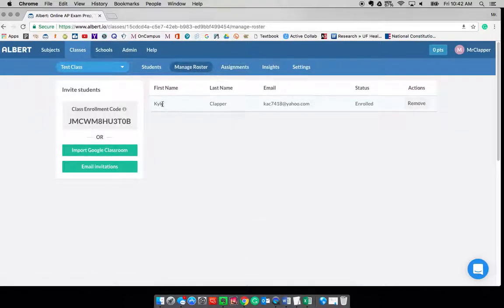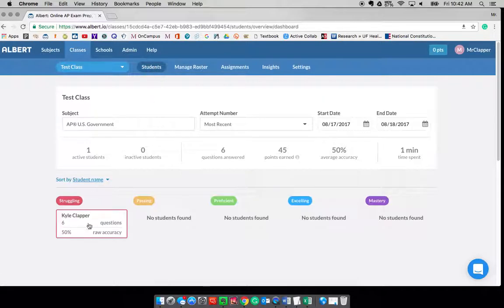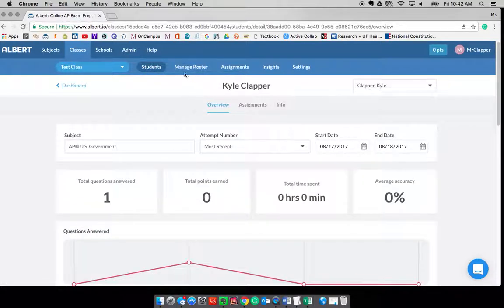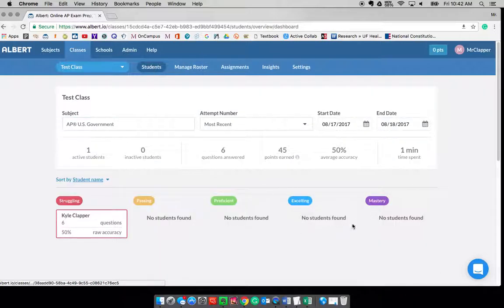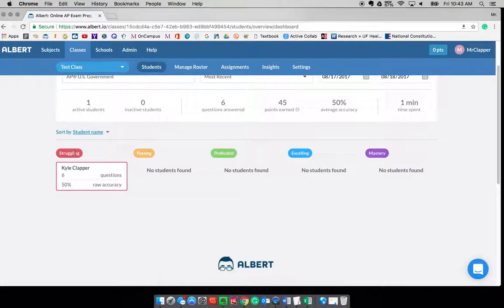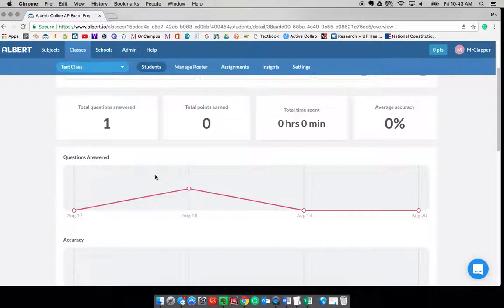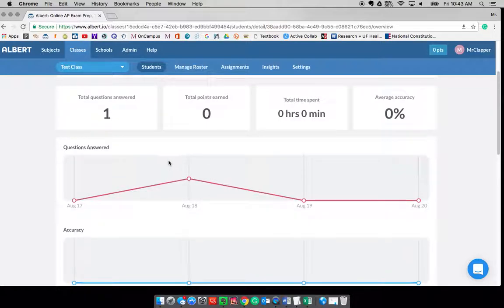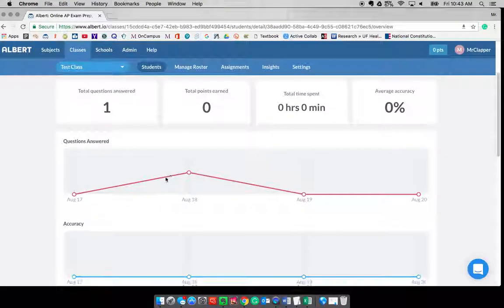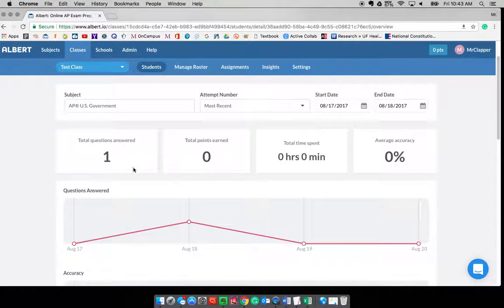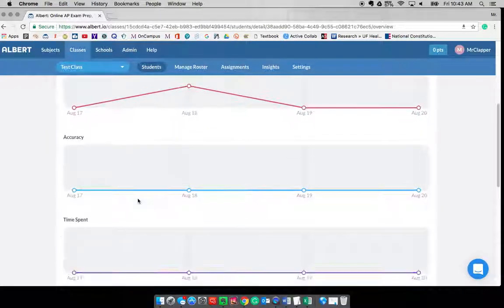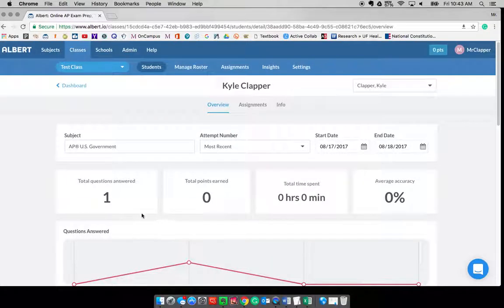I can also go back and check on my individual students by going to Students and clicking on the students that will all show here. Every student will either be struggling, passing, proficient, excellent, or mastery. I can click on that student and get a general overview of questions answered, when they answered them, the dates, accuracy, and the total time they are taking on different things. And again, this is not simply on assignments. This is on the subjects.